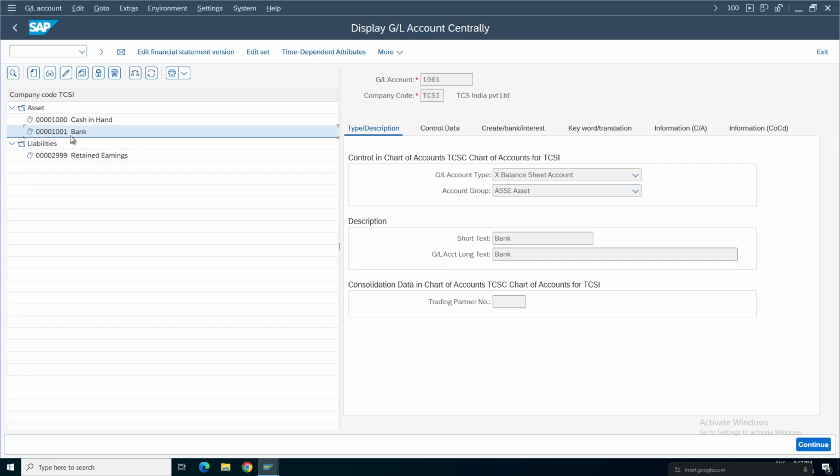So we have created two asset accounts, one liability account. We'll try to post one accounting document where we receive cash from the bank account. So we debit the cash account and credit the bank account. Now before posting the transaction, we have created the data here, right? I'll go back.